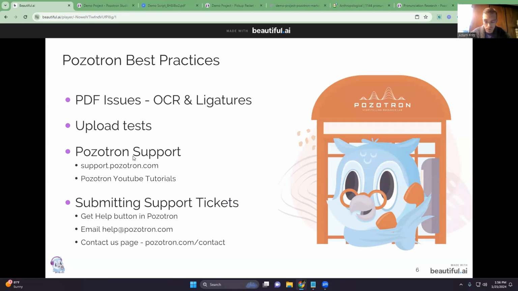Okay, so the last couple of things before we end off is how to get in contact with us. We are very accessible. There are a few ways to reach out to Pozotron support. First, you can go to support.pozotron.com. That has a support article knowledge base where pretty much every feature of Pozotron has an explanation of how to use it or how to set it up, along with video tutorials. If there's anything missing there, let me know. It's my project and my baby to make sure everything is up to date there. We also have YouTube tutorials under Pozotron for pretty much every feature.